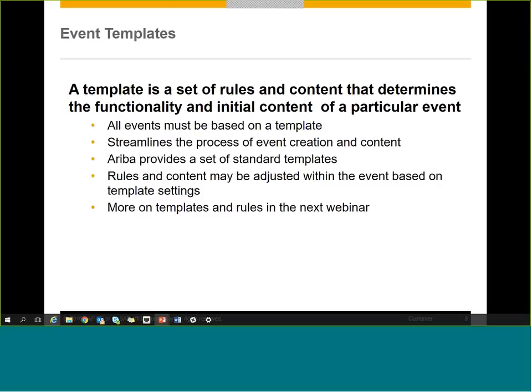Rules and content may also be adjusted within the event based on template settings. So certain rules and certain content can be added or removed by the project owners or restricted by the template owner. There's more on templates and rules in the next webinar. So if you do want to learn more about how to control rules and how to modify templates, you can tune into the next webinar on templates.